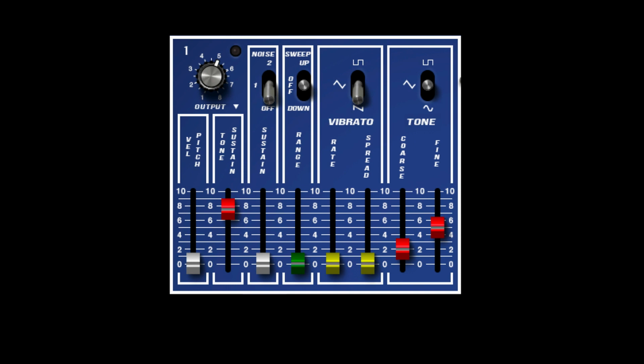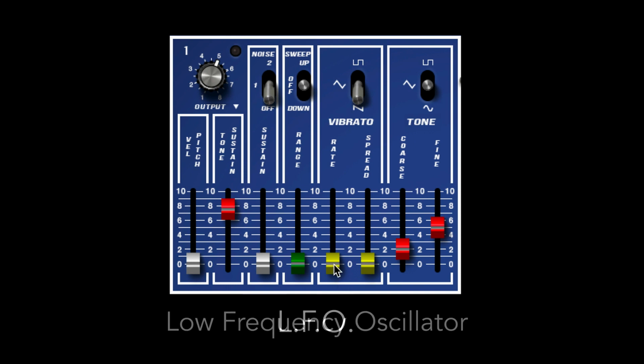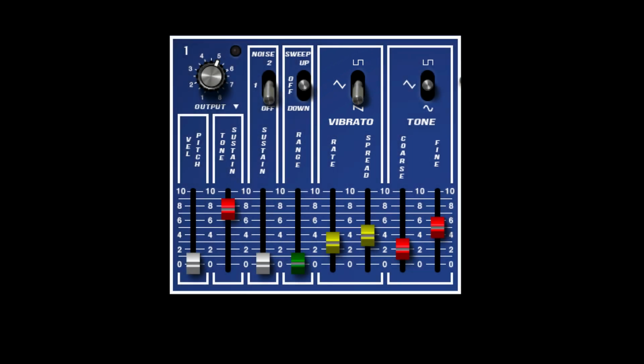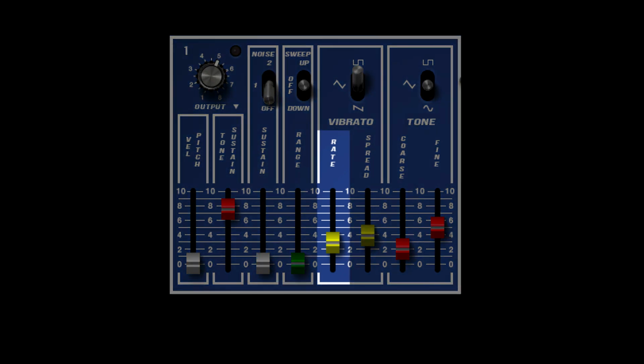The next section with the 2 yellow faders is the vibrato section. The vibrato is just an LFO, or low frequency oscillator, that controls pitch. The 3-way switch changes the shape of the LFO between sawtooth, triangle, and square waveforms. The rate fader controls the speed or frequency of the LFO, and the spread controls the depth of the waveform.